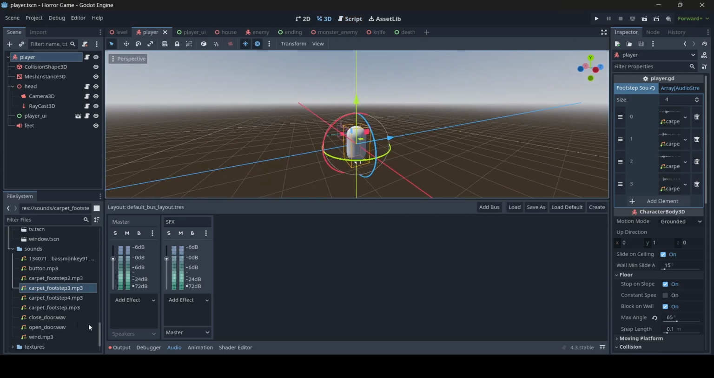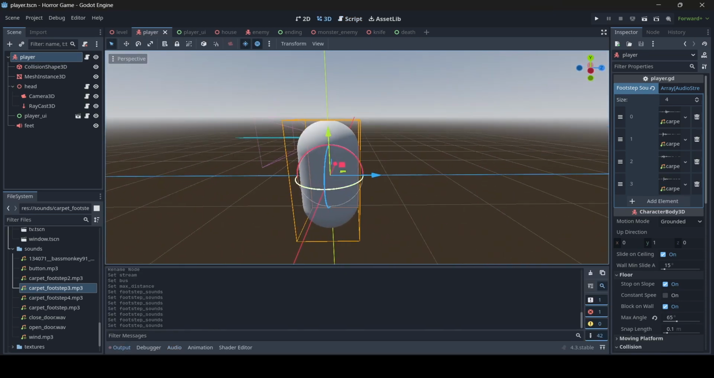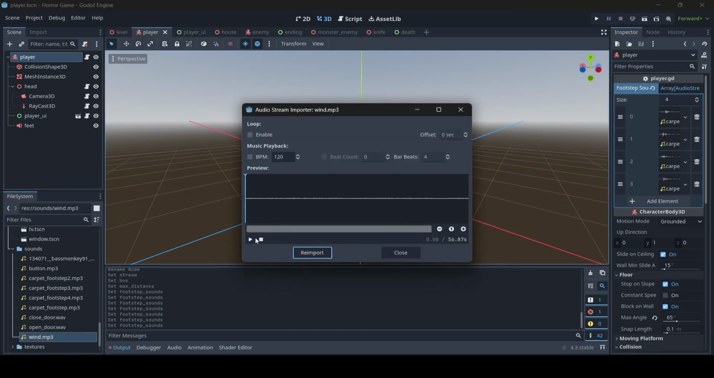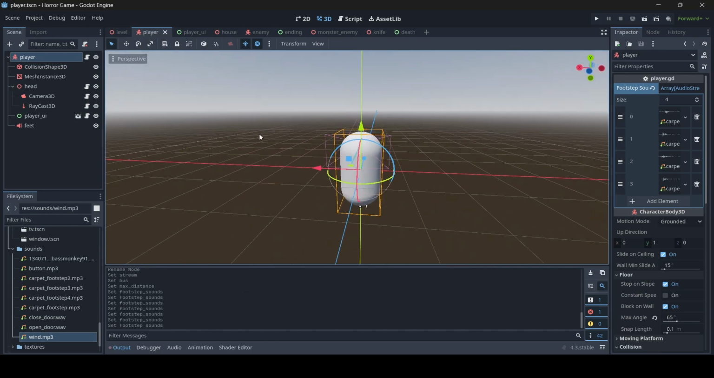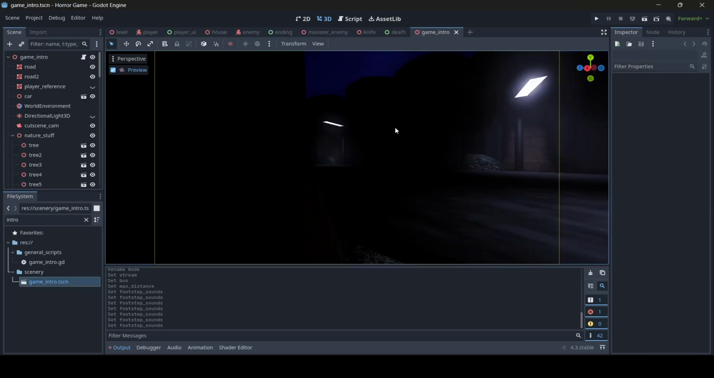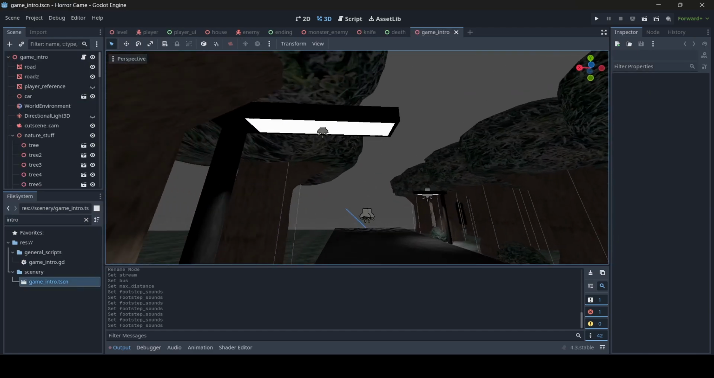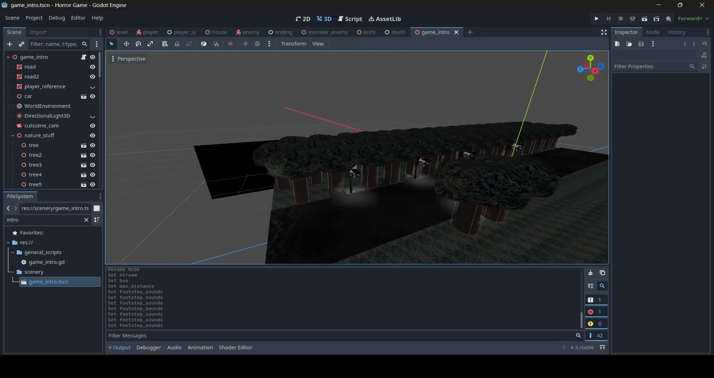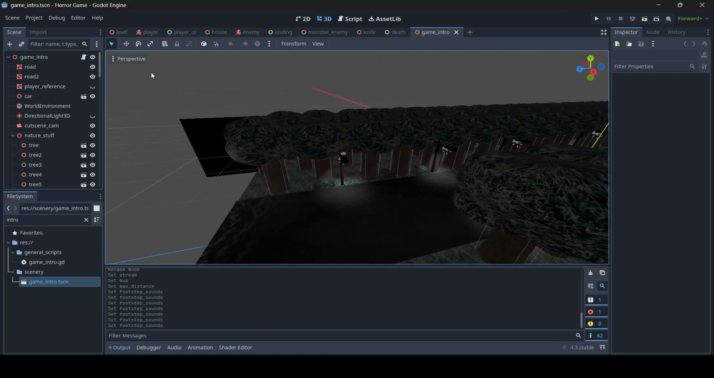Alright, so another sound I'm going to be adding in for this tutorial is going to be the wind sound. So it's going to be like our ambience. So all this sound is, it's just some wind, and we're going to be adding this in as some ambience into our scenes. So first off, I'm going to go into the intro scene. So I'm just going to look up a game intro. There we go. And then I'm going to place some audio stream players around here. So basically it's just going to be playing some wind sounds for some extra immersion.